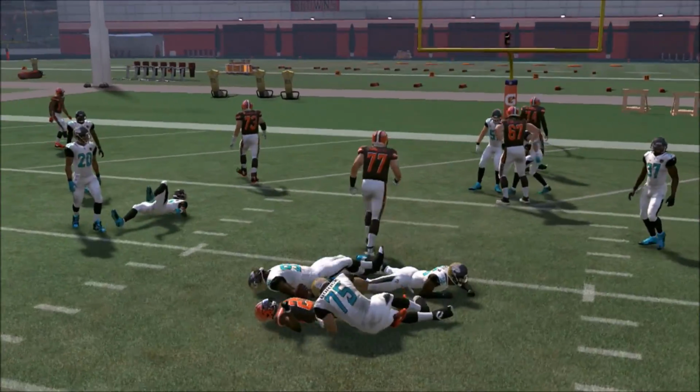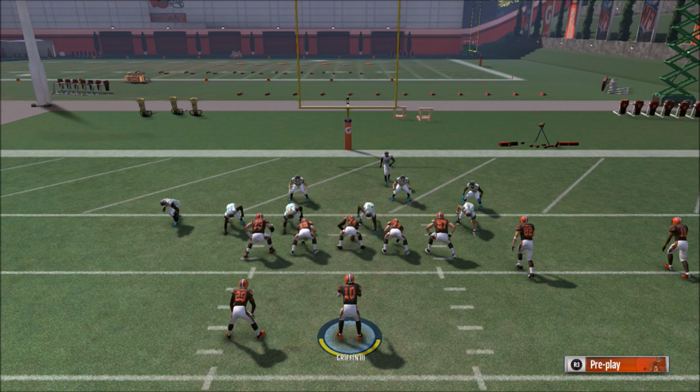So guys, I hope you like these tips. If you haven't been using the draw, you really need to go ahead and use it, especially if you're new to Madden and have just really started falling in love with the game and want to play it.